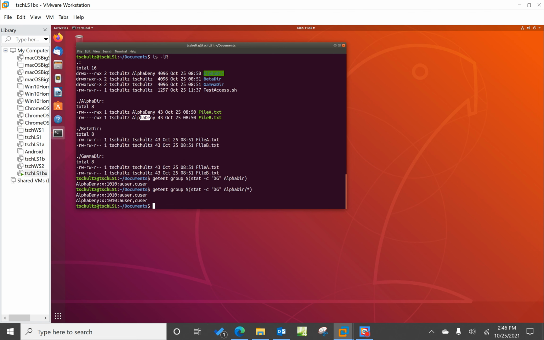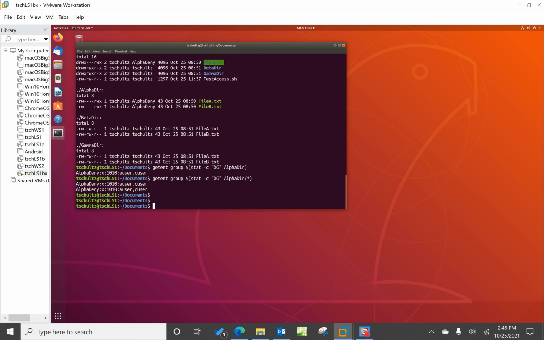So this is what I call a white box test. We can inspect all this and say, gee, it seems to me that everybody in AlphaDir can read, write, execute, except for those that are in the group, and that group happens to be alpha deny, and alpha deny contains these members, A user and C user. So it's a lot of thinking that has to go on there, and if we make some changes and then have to go back and check, that's a little bit harder.